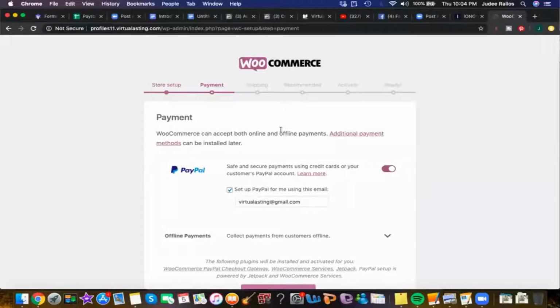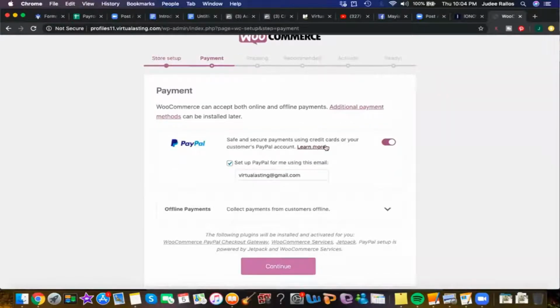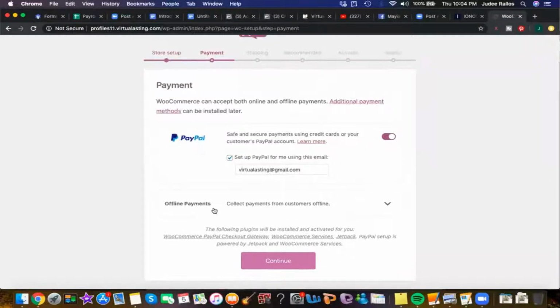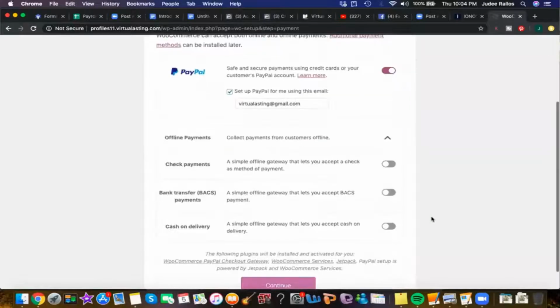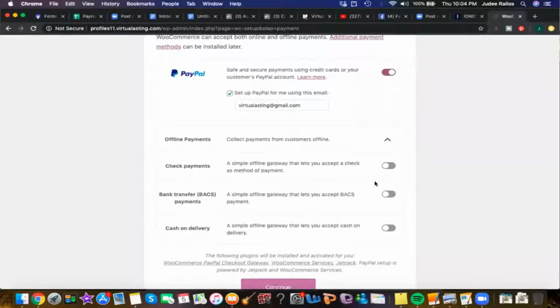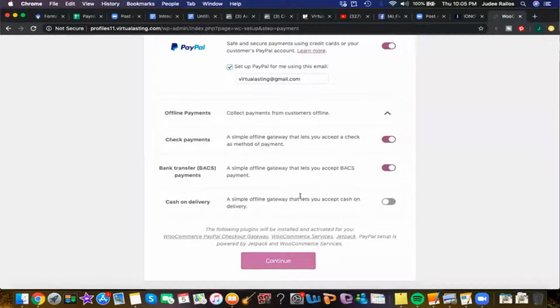So WooCommerce can accept both online and offline payments. Additional payment methods can be installed later. Select and secure payments using credit cards or your customer's PayPal account. Set up PayPal for me using this email. Then offline payments, collect payments from customers. If you accept check payments, you can click this. If you accept bank transfer payments, a simple offline gateway that lets you accept bank transfer, you can also do this. Then cash on delivery, a simple offline gateway that lets you accept cash on delivery. You can go and do that. Okay?